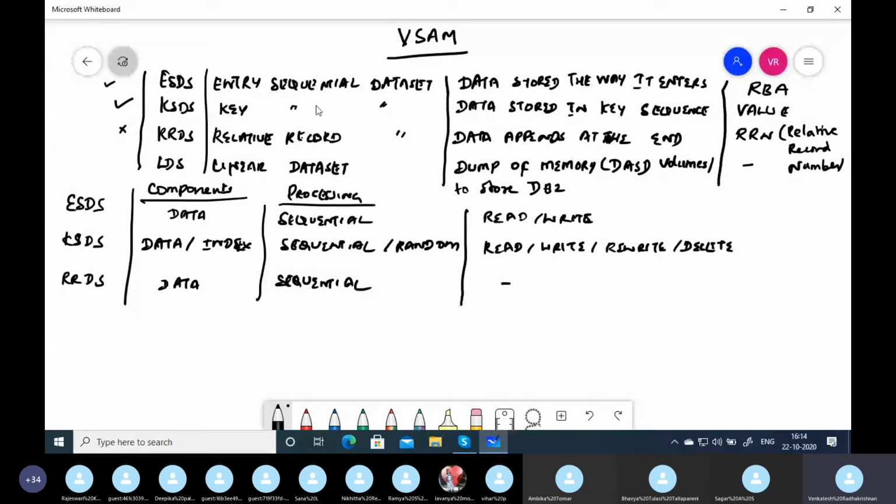The data is going to be stored in key sequence. The RBA stands for relative byte address. So it's the number of bytes before the current record. For example, let's take an 80 bytes file, the number of bytes before the first record is 0. The RBA for the first record is 0. It's the number of bytes before every record.